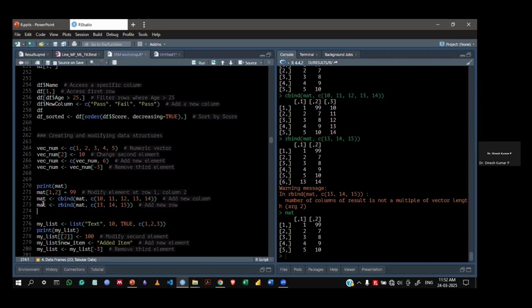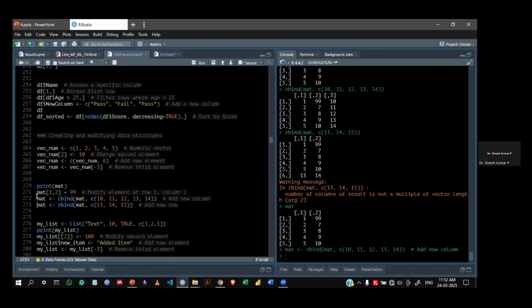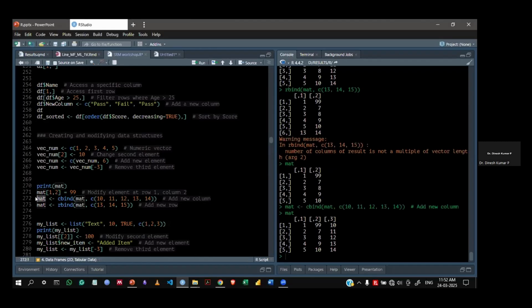So what we have to do? We have to store that information in MAT. Okay, I just run this code. That is why it is showing error. If I run this complete line, my entire MAT matrix is transformed with a new column. Now there are 3 rows, so I'm adding a new row with 3 elements.